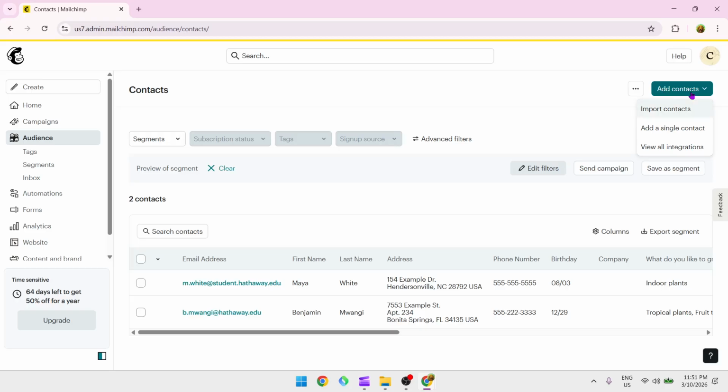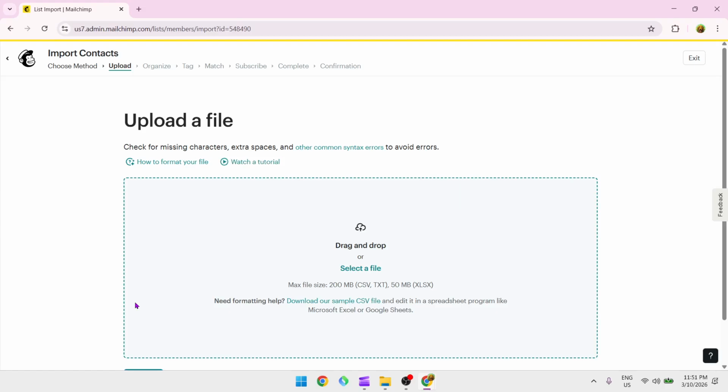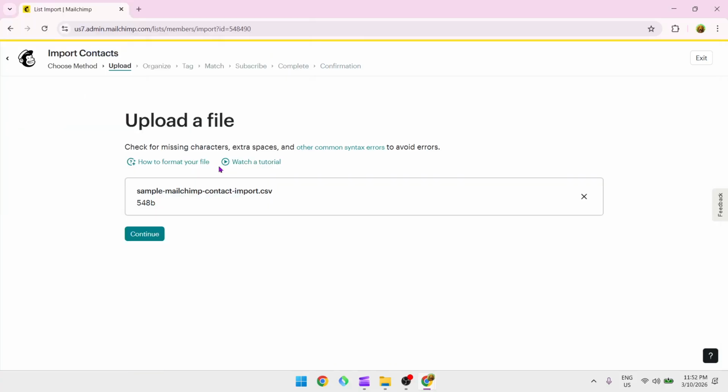And for you to be able to upload your CSV file, click on Import Contacts. So from the options here now, once again, click on Upload a File. Then click on Continue. Now you can actually just drag and drop your CSV file in this area, or you can also select it directly from your computer's files. So select your CSV file and press open.